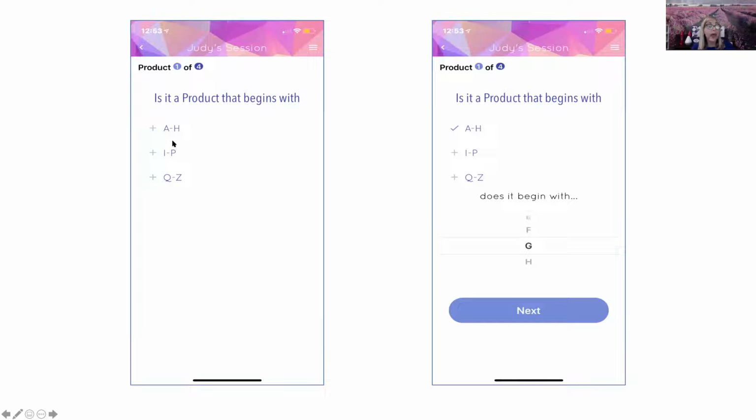So to make it faster, we first ask, is it an oil that begins with A through H, or I through P, or Q through Z? As soon as you get a yes, you just stop. If it comes up A through H is yes, then you just go ahead and click on that. And then this little screen down here will come up that will allow you to scroll through the alphabet letters. So then you're going to ask, is it A? Is it B? Is it C? In this case, it was G, okay, came up as the right one.